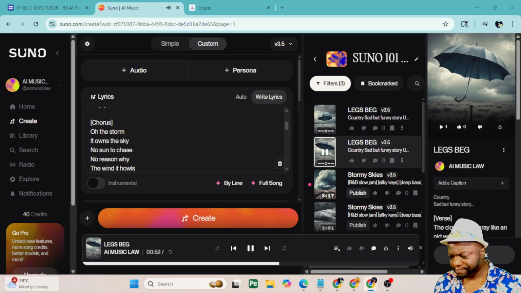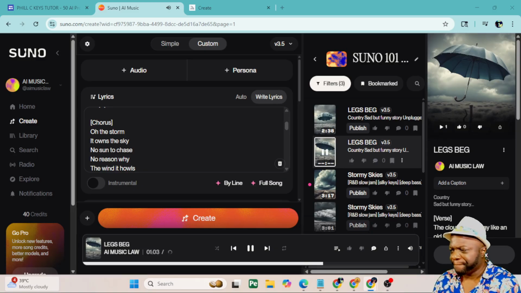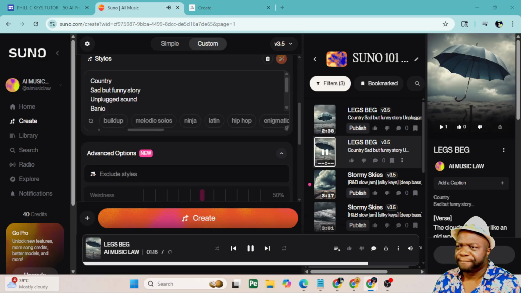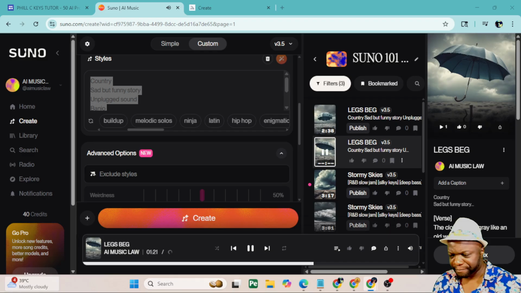Streetlights flicker like they're losing hope. The world feels small, tied up with a rope. My shadow's gone, it ran from the gloom. Left me alone in the shadowless room. Raindrops whisper secrets to the air. They fall so fast, they don't even care. Is it sadness or just the earth's song? I can't decide, but I'll hum along. Oh, the storm, it owns the sky. No sun to chase, no reason why. The wind, it howls, the trees, they cry. Oh, the storm, it owns the sky.